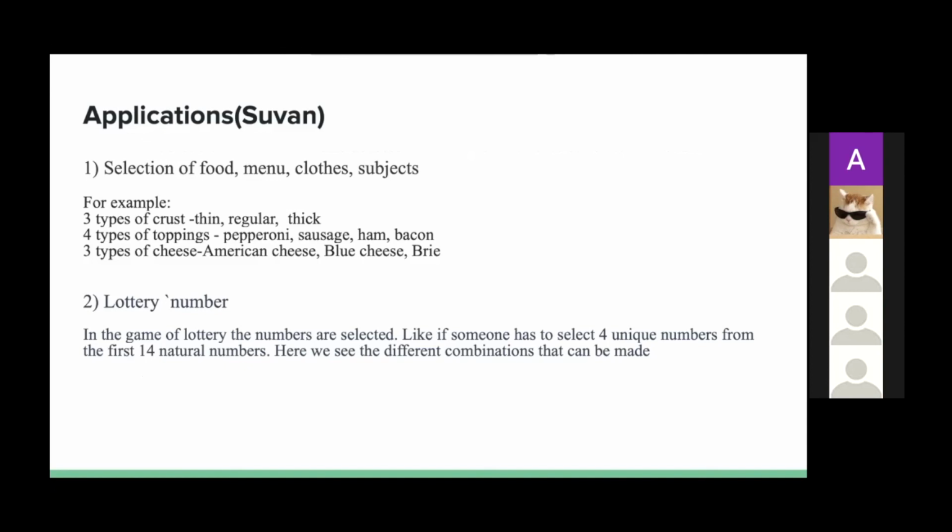The second application is the lottery number. In the game of lottery, the numbers are selected. Like if someone has to select 4 unique numbers from the first 14 natural numbers. So here we can see that different combinations can be made.